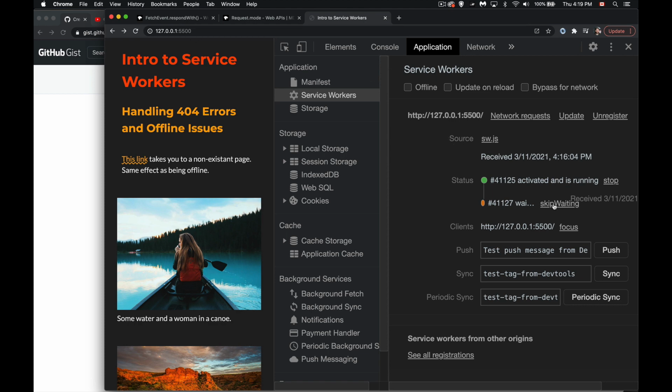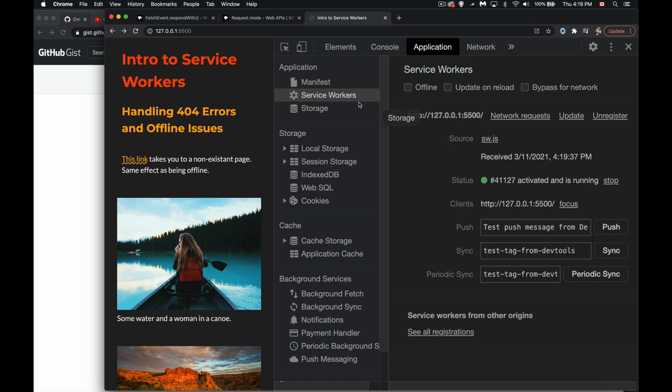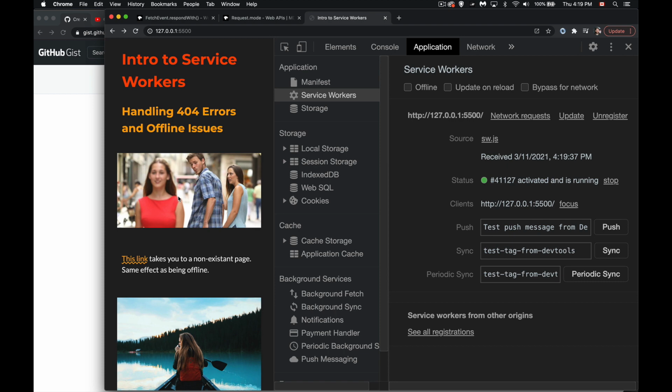All right, so we'll make sure that's installed. We will refresh our page. Now, when I click, yeah, we're getting a file back. We're asking for one that doesn't exist, but we're getting this default placeholder image coming from the service worker.